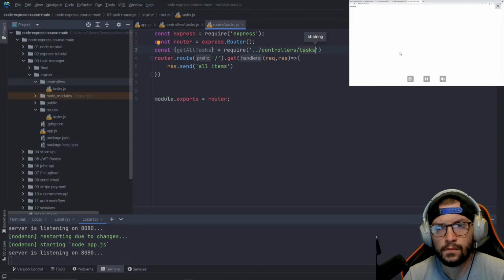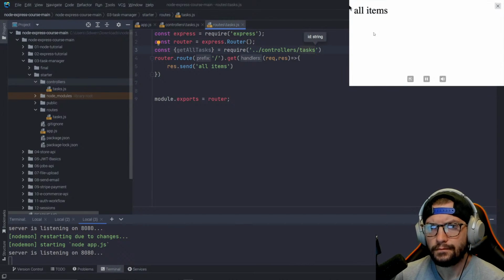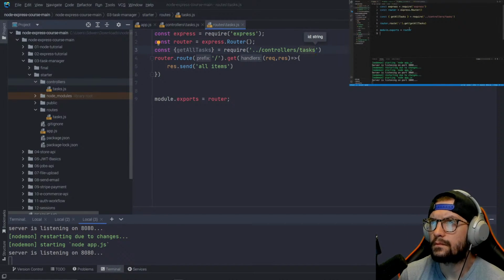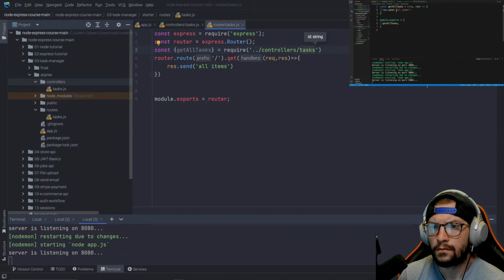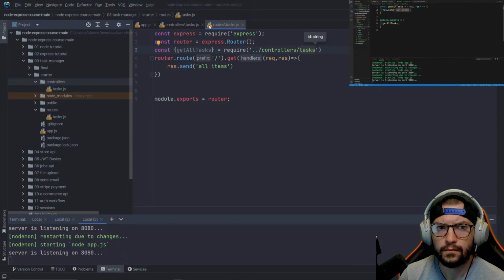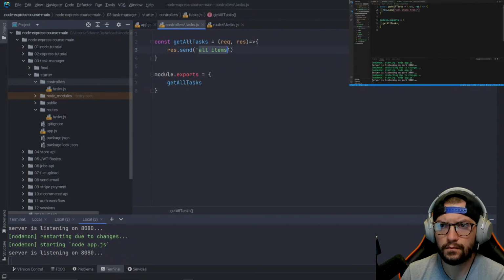And if I go back to my URL and if I can still see all items, then of course we are in good shape. And let me just test it out where I'll change this around and I'll say all items from the file.